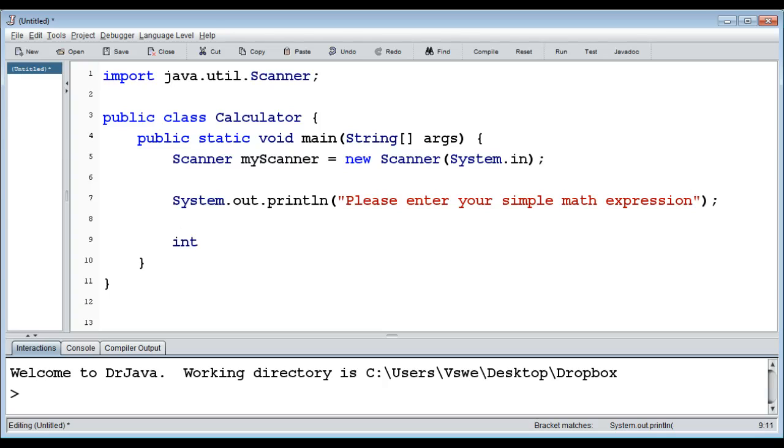But now we want to actually get the expression from the user, and the expression is going to be built up by one number, one operator, and then another number. So you can't have like 1 plus 2 minus 3. That's not going to be possible in this simple calculator. So then we do number 1 here, and yeah, we read the first integer. Then we want to read the operator.